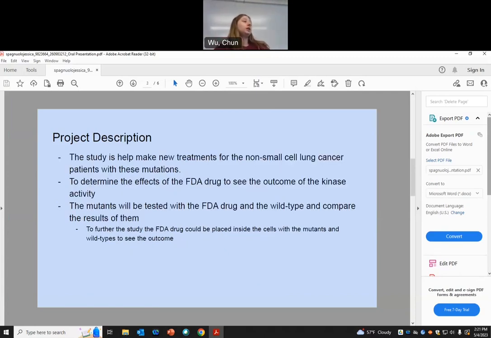So the purpose is to help make new treatments for non-small cell lung cancer for patients with these mutations. To determine the effects of the FDA drug and see the outcome of the kinase activity, the mutants will be tested with the FDA drug and the wild type, and we compare the results, also with the ZINC compounds that are being used. And to further the study, the FDA drug could even be placed inside these cells with the mutants and wild type to see the outcome.